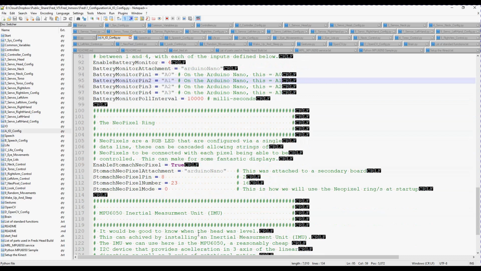We've got a NeoPixel in the system as well, so we've enabled the NeoPixel here. We've got the stomach attachment of the NeoPixels. In this case, I've attached it to the Arduino Nano. Now, just a bit of a note. If you're running the Manticore version, you cannot run the NeoPixels and the ultrasonic sensors on the same Arduino. If you're running Nixie onwards, it will work fine, but keep that in mind.